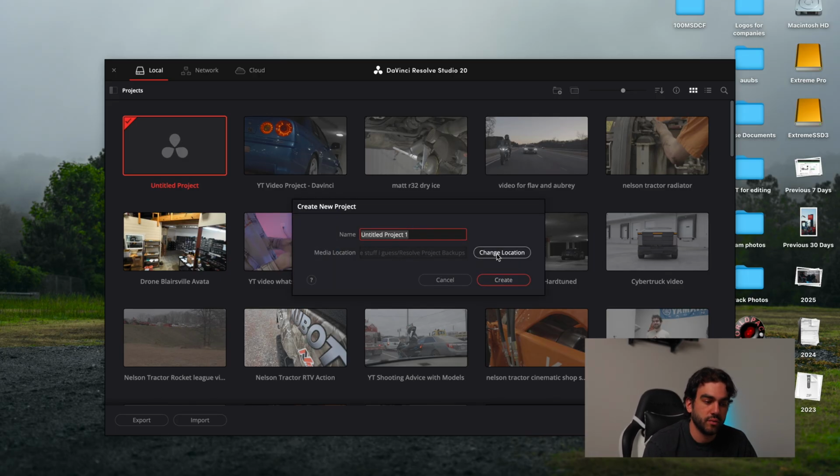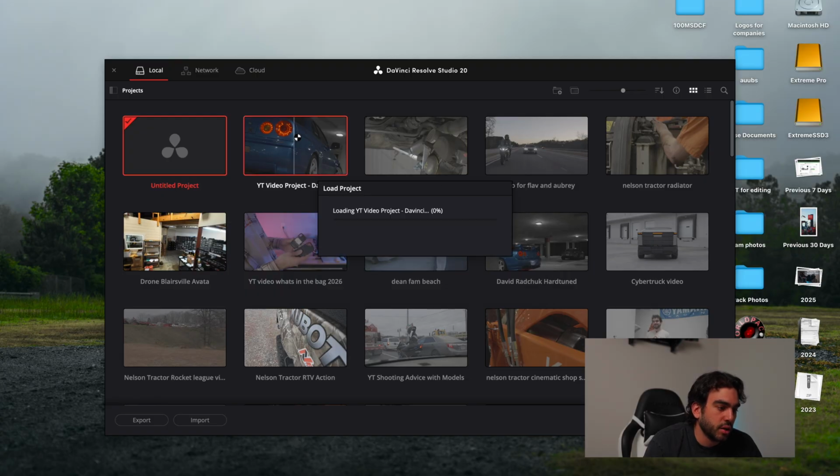wherever you want to put it. Put it in a location on your computer, not on your SSDs, because if you ever swap out SSDs and you need to go back to that project, it won't save on that SSD. So let's go ahead, cancel. I already have a project set up here.